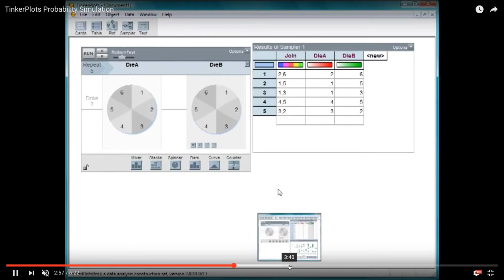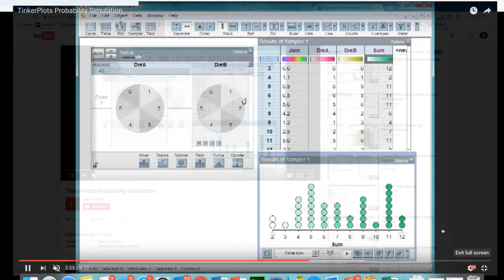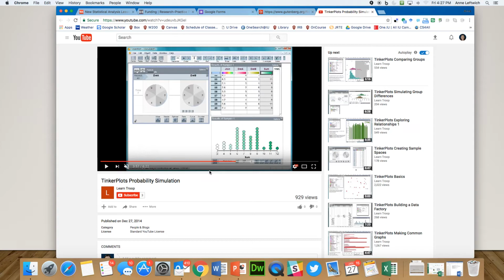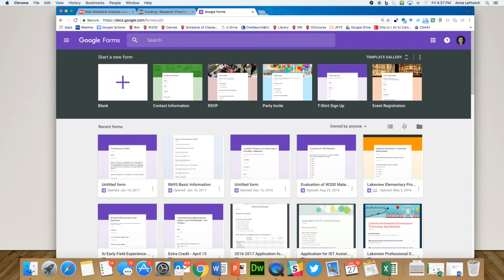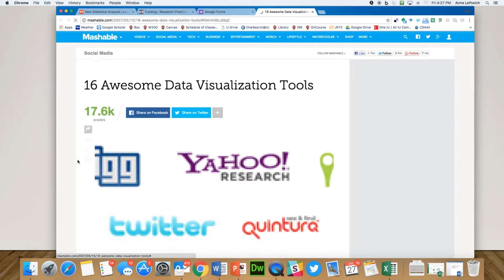So you can see some different information here, and the cool part is it actually totals it up for you in a nice visual way where you can see how many times 4 was rolled, how many times 5 was rolled, how many times you got to 11, and which numbers you're most likely to get. So that's why I really like Tinkerplots, and it has some really great potential for math, particularly middle school math. Anything for visualizing verbal data, Wordle, Tagxedo, Taggle, and there are other visualization tools here that you can check out from Mashable.